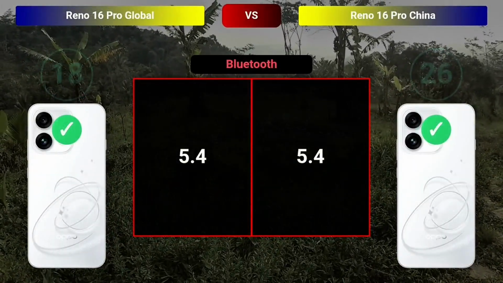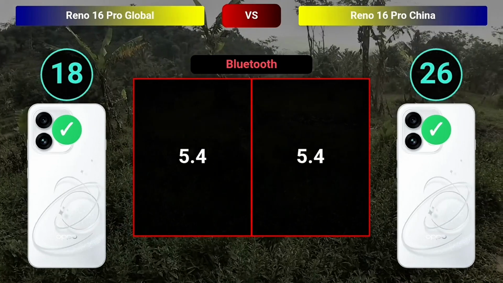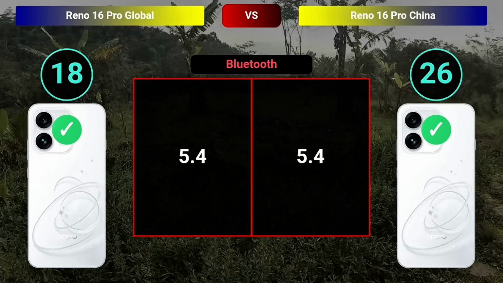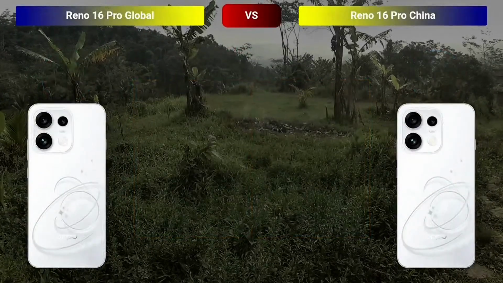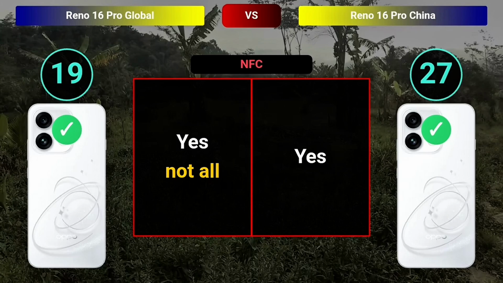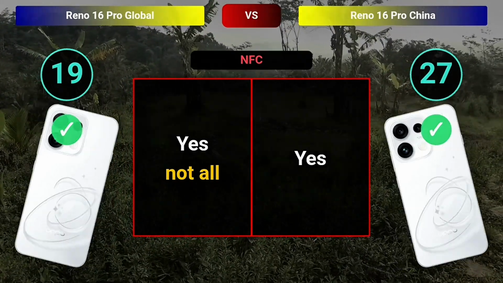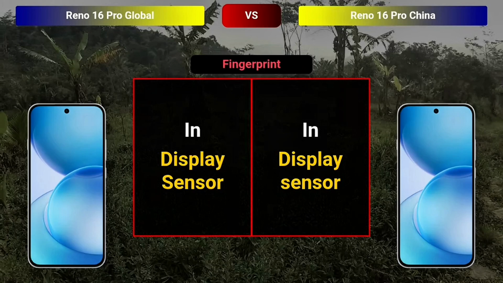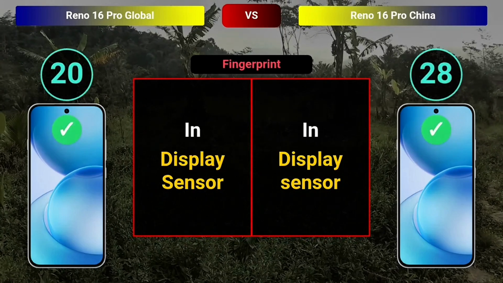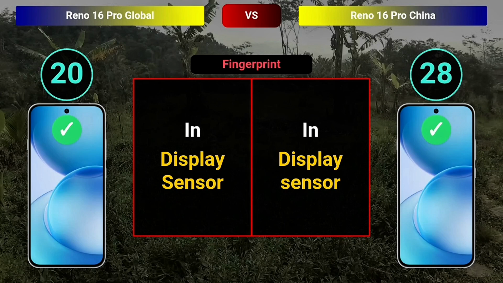Wireless connectivity is a clean tie, with both devices employing the stable, power-efficient Bluetooth 5.4. Contactless payments are completely equal, with both modern devices providing native NFC functionality. Biometric security is perfectly balanced, with both opting for a fast, modern in-display sensor.